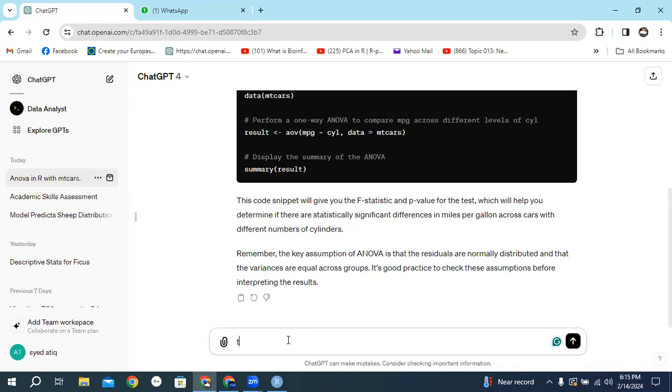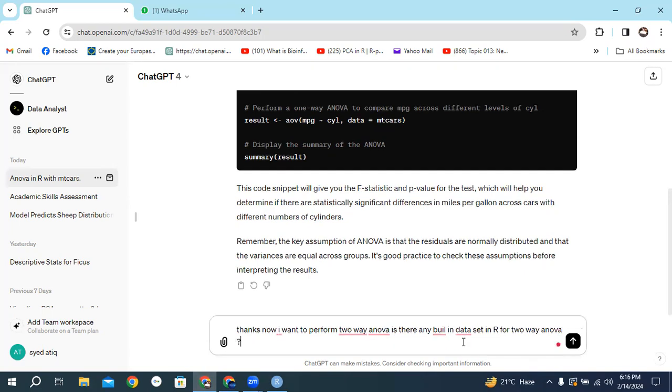So I said thanks. Now I want to perform two-way ANOVA. Is there any built-in dataset? Built-in dataset is a very important term, because built-in dataset means a dataset format available within R. So: built-in dataset in R. I want to perform two-way ANOVA. Is there any built-in dataset in R for two-way ANOVA? And run.